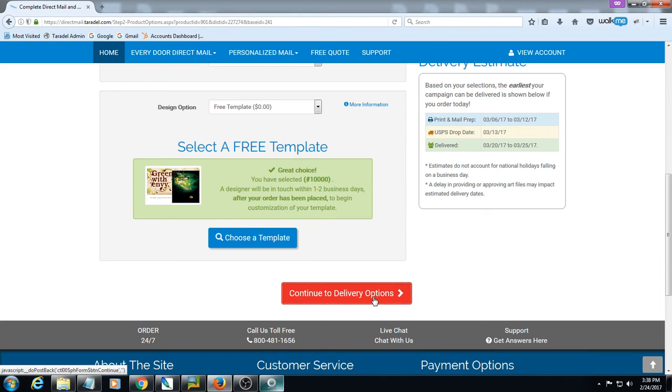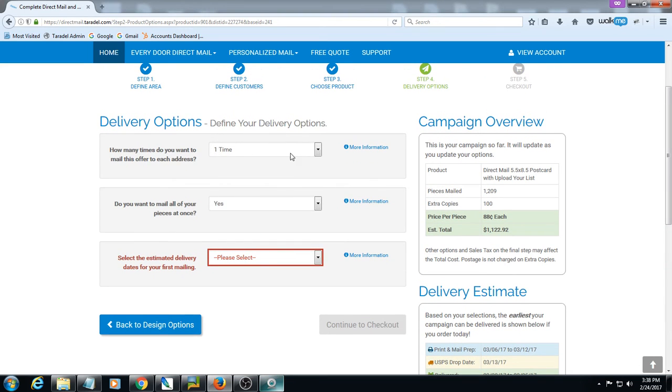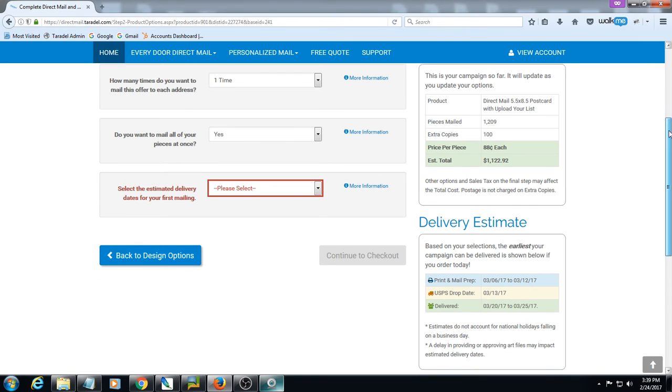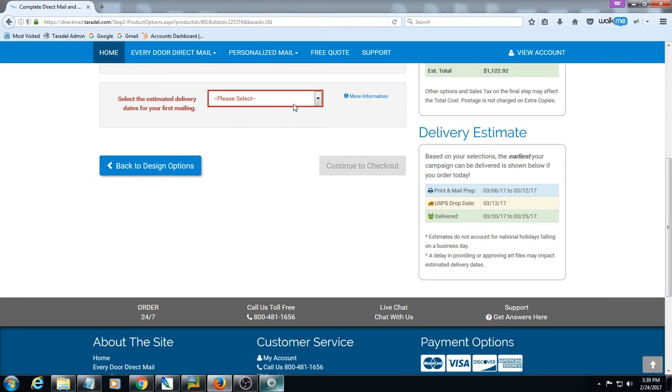Once you make those selections, you continue to the delivery options. Here is where you can choose to mail one time or more than one time. If you want to make multiple impressions with the exact same offer, you can do that. In this case, we have to mail all of our pieces at once. I think if you do higher quantities, you can split up your mailing. And then you get to choose when you want your mail pieces to deliver.